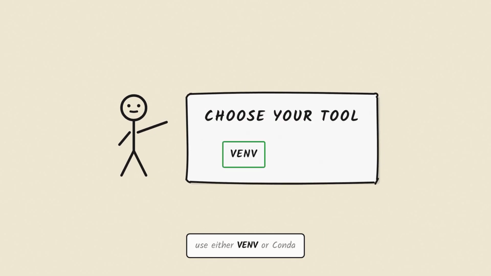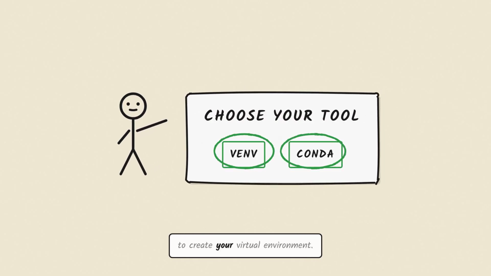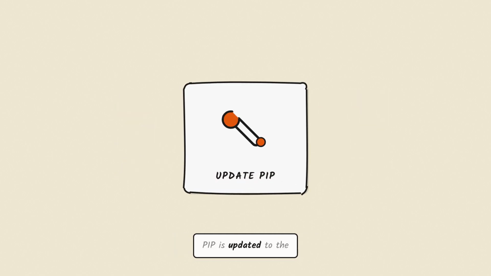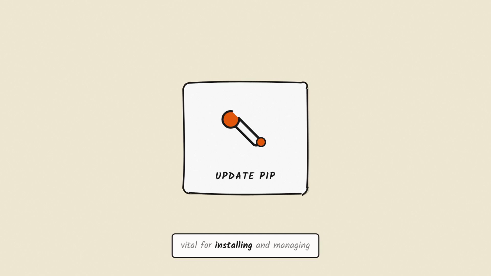You can use either venv or conda to create your virtual environment. Both have their pros and cons, but either will work for this setup. After setting up your environment, ensure pip is updated to the latest version. This package manager is vital for installing and managing libraries efficiently.